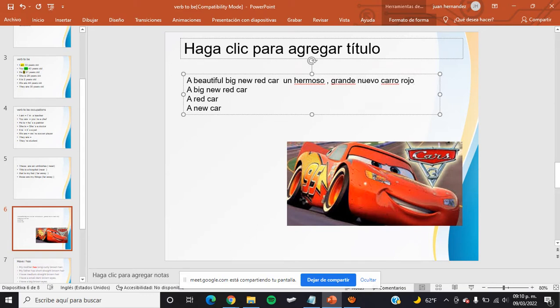Check. In Spanish, you have other meaning. En Spanish es otro significado, y en inglés es diferente. In this case, we begin with beautiful, big, new, red car. Un gran nuevo carro rojo. A red car, podemos también escribir a red car, un carro rojo, o a new car, un carro nuevo.